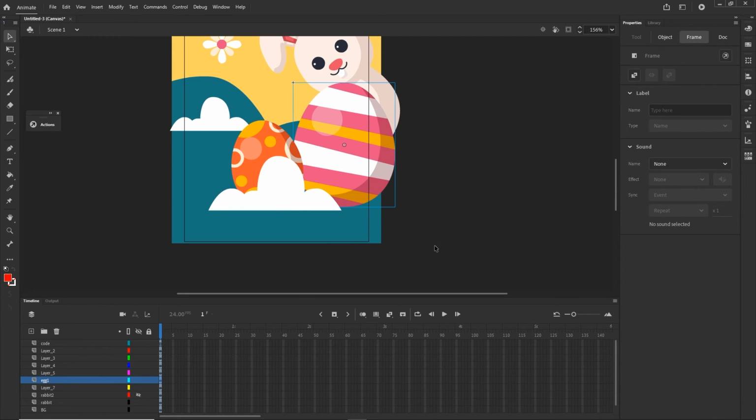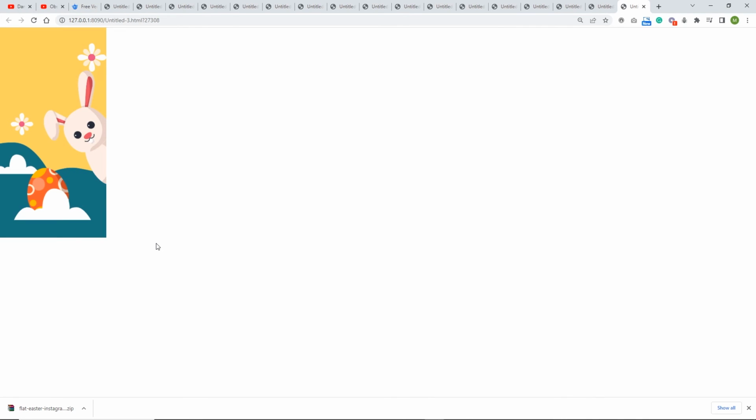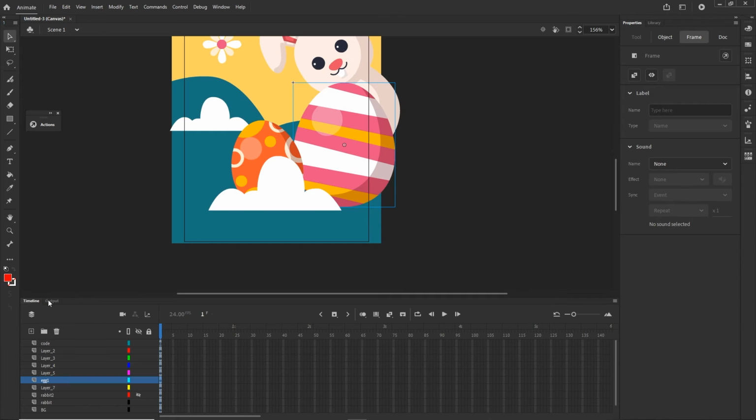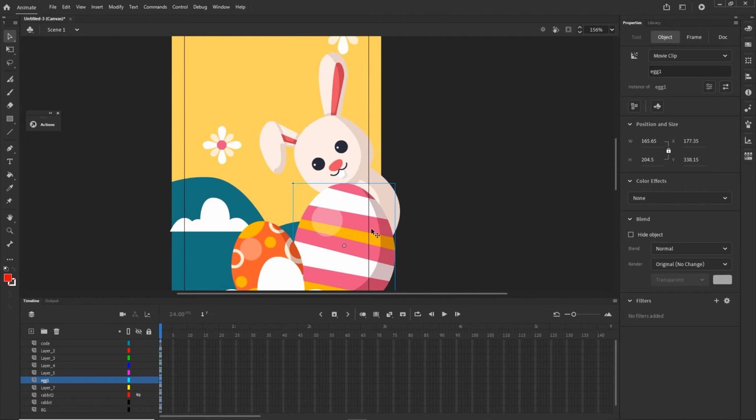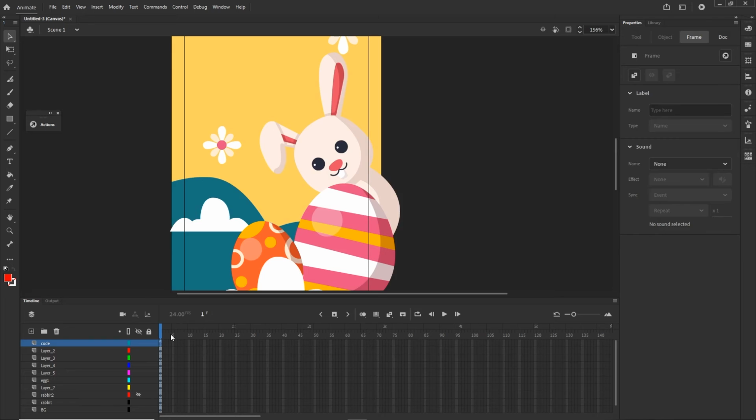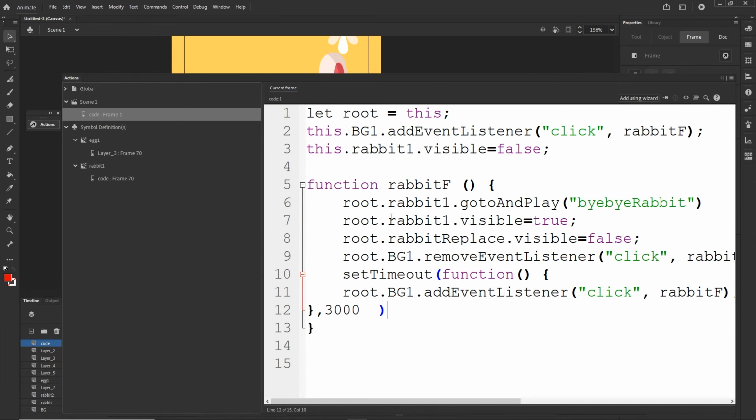And right now if I click Ctrl Enter, for now this is going to loop forever. We don't have this connected to the code, and it just played once, because then we have this code, this.stop(). Now what I can do is go back to Animate, and this is called egg1. So what I can do is go in here, and I can duplicate this in the rabbitF function. I can have it in the rabbitF function.